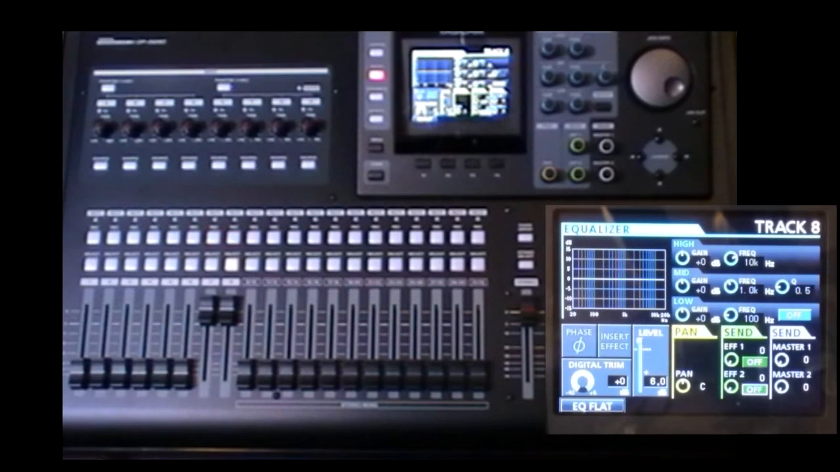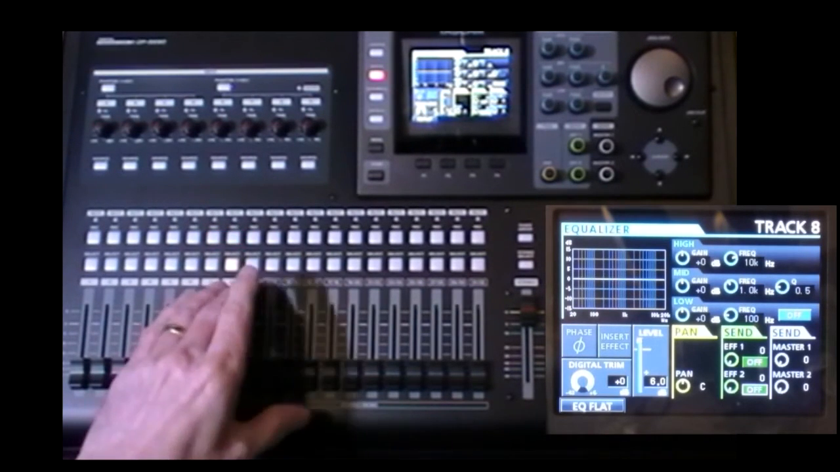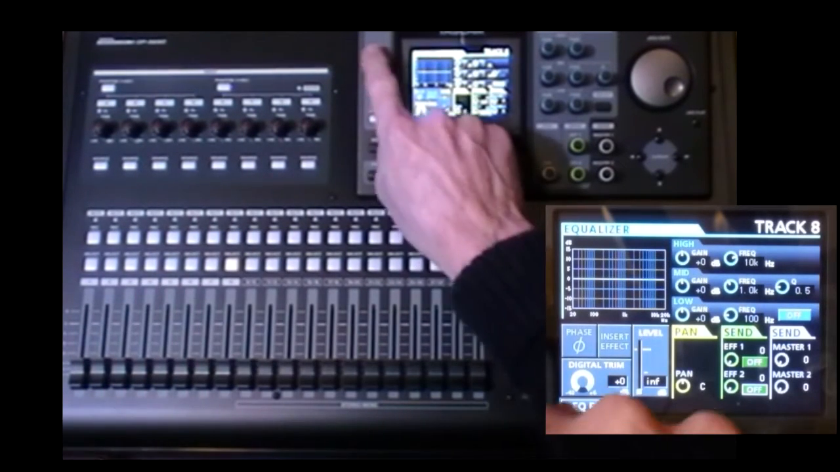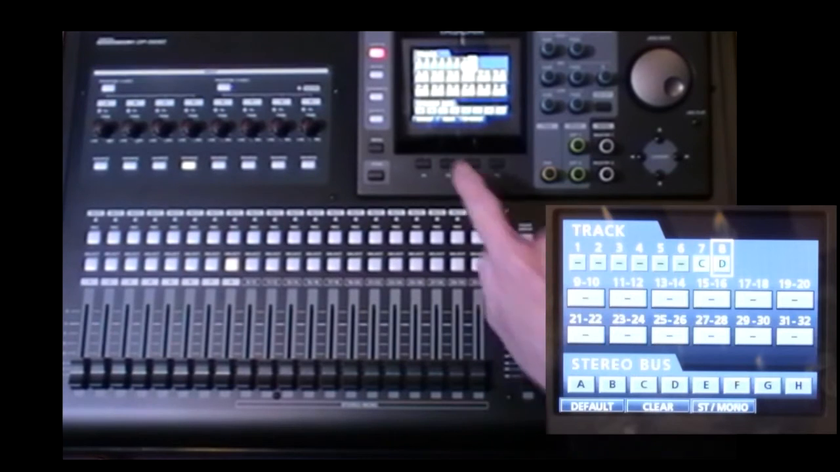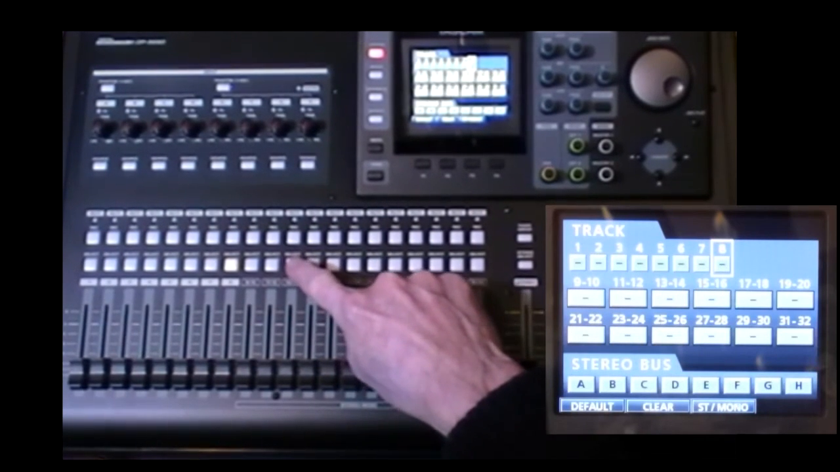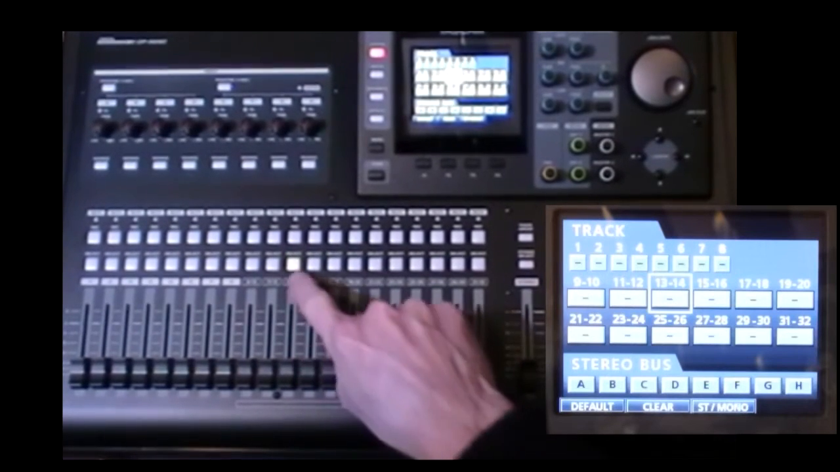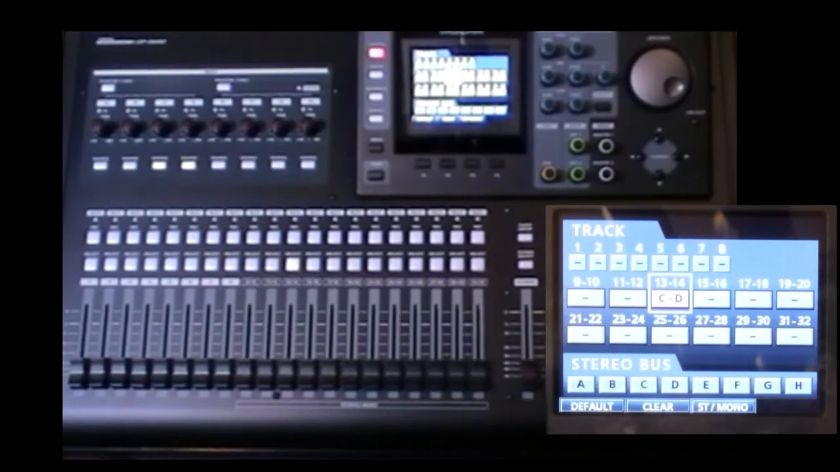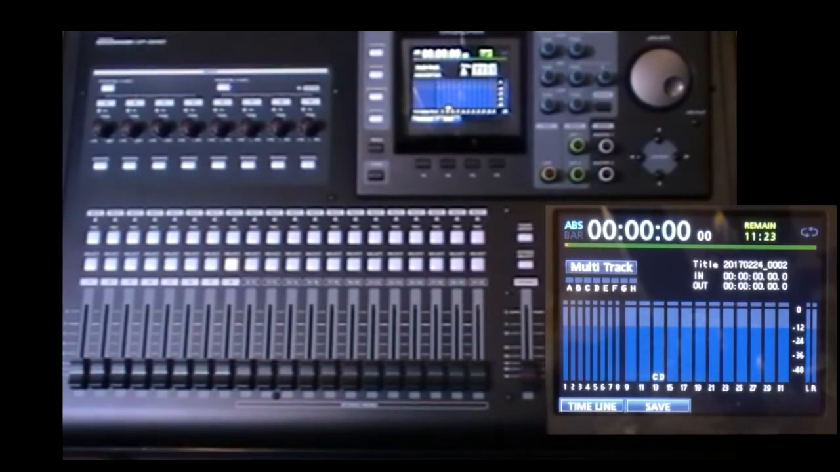Okay, now we saw there were stereo tracks on this machine. So what if we route the two inputs to a stereo track? Okay, levels down. Back to the assign. Clear. So we'll use stereo track 13 and 14. So destination, source, C and D. And there we are. Back to the home screen.